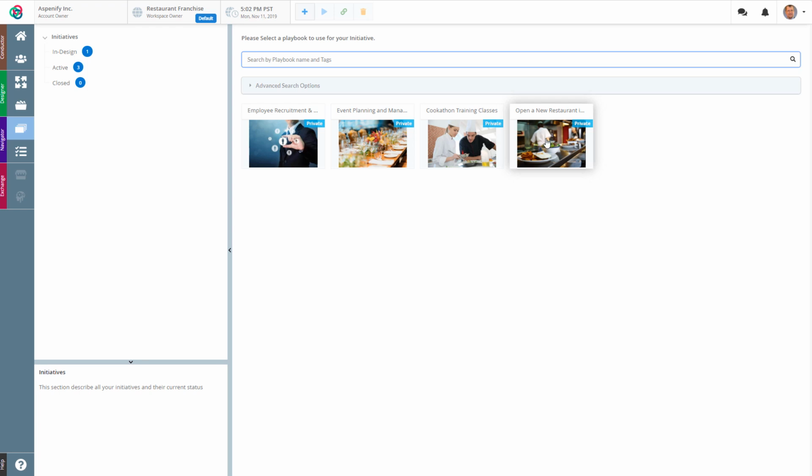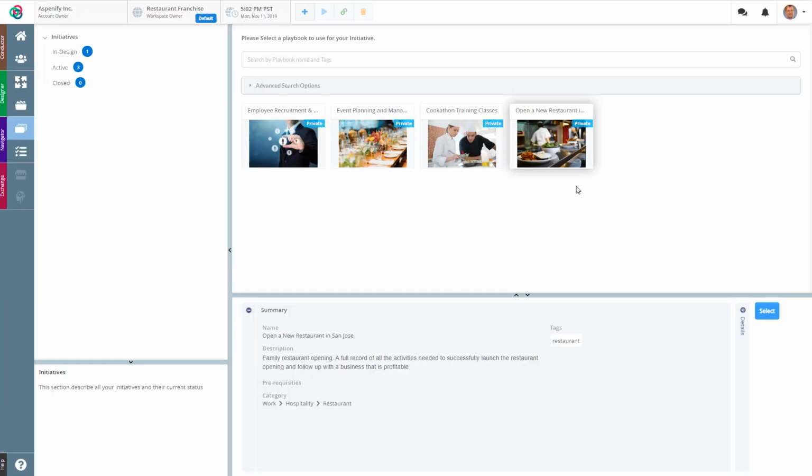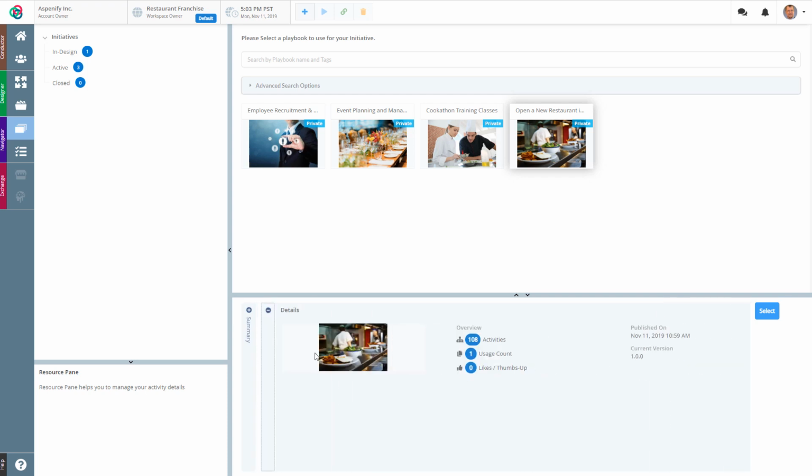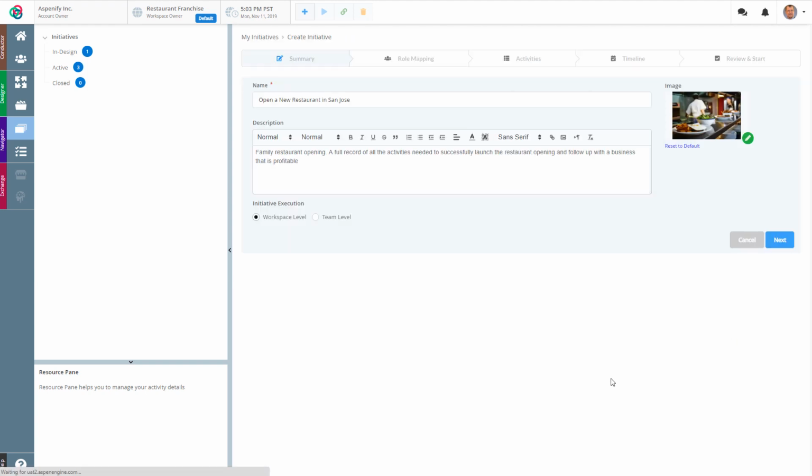So what I'm going to do is select the Open a New Restaurant playbook and just review the details. Make sure I've got the right one that I'm expecting to use for this particular initiative. I can also check the details as well, see how many activities it has, see when it was published, what version it is, and so on and so forth. When I'm happy, I can select the playbook and I'm immediately put into this wizard. The wizard has 5 steps: summary, role mapping, activities, timeline, review, and start.